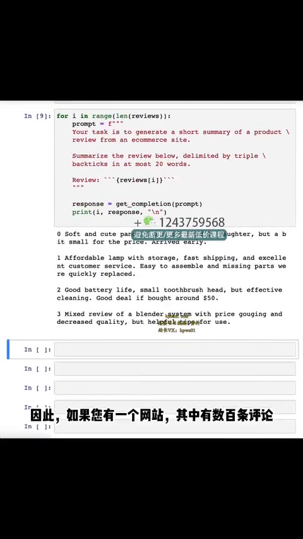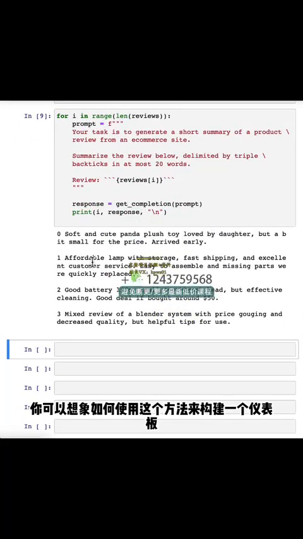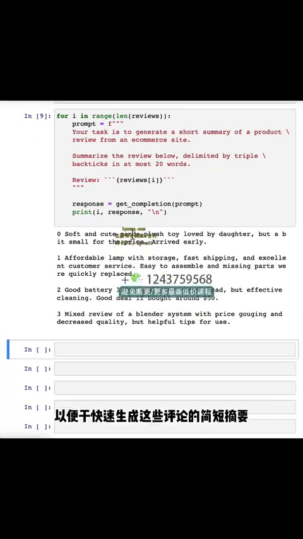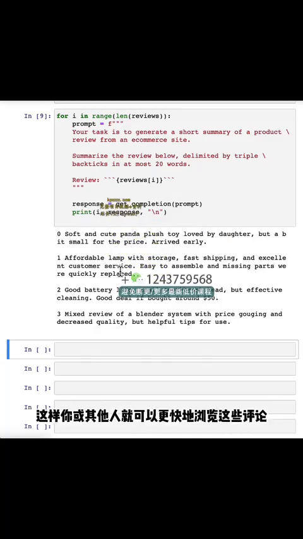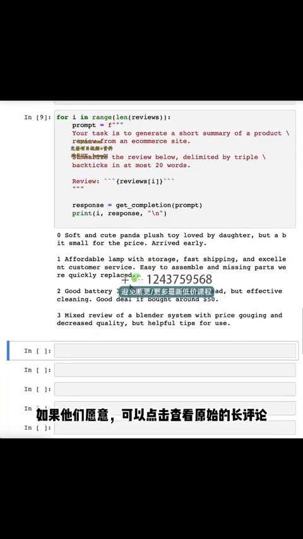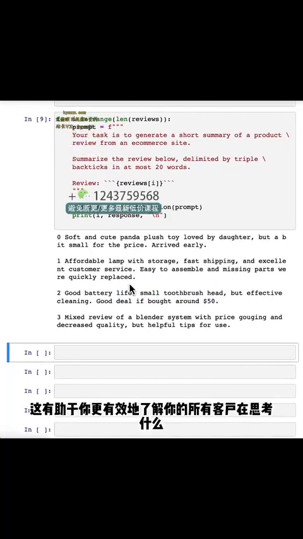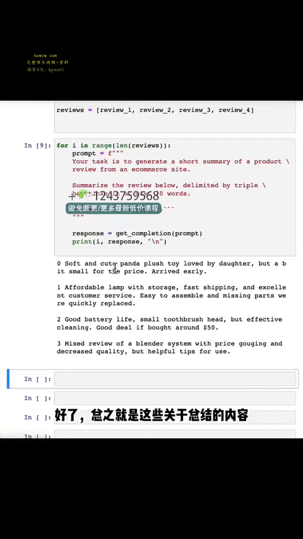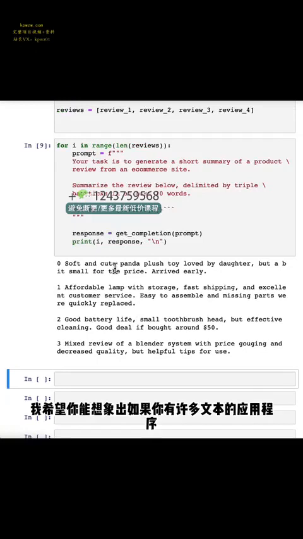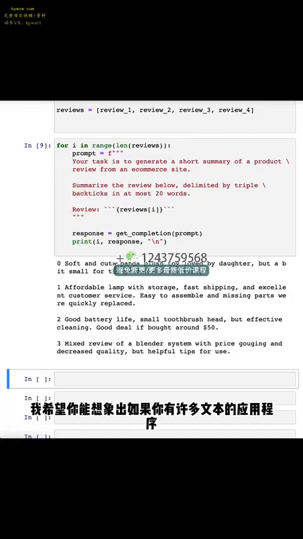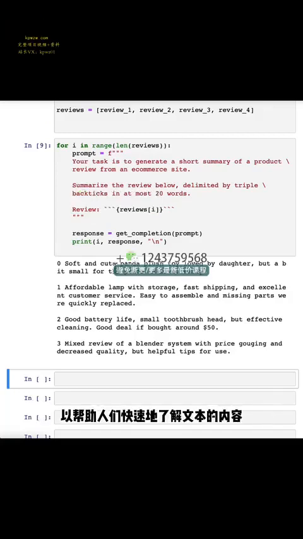And so if you have a website where you have hundreds of reviews, you can imagine how you might use this to build a dashboard to take huge numbers of reviews, generate short summaries of them so that you or someone else can browse the reviews much more quickly, and then if they wish, maybe click in to see the original longer review. And this can help you efficiently get a better sense of what all of your customers are thinking. All right, so that's it for summarizing. And I hope that you can picture, if you have any applications with many pieces of text, how you can use prompts like these to summarize them to help people quickly get a sense of what's in the many pieces of text, and perhaps optionally dig in more if they wish.